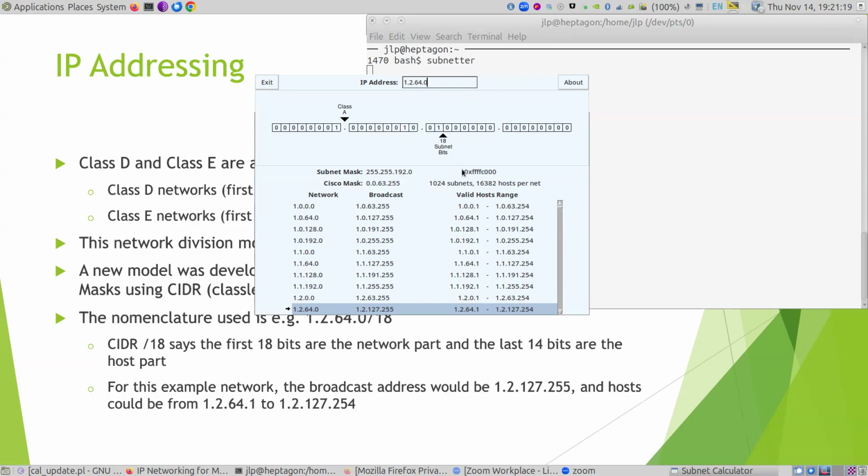Don't worry about the Cisco mask. Nobody uses that anymore. But the concept was when you did this, you got 1,024 subnets of this particular class A network and 16,382 hosts per net with your /18. And this is the list of all of the subnets in that range. So there's 1,024 lines here, one for each subnet. And the one in particular that we're talking about is 1.2.64.0. And so its broadcast address would be 1.2.127.255. And the valid hosts could go from 1.2.64.1 to 1.2.127.254.